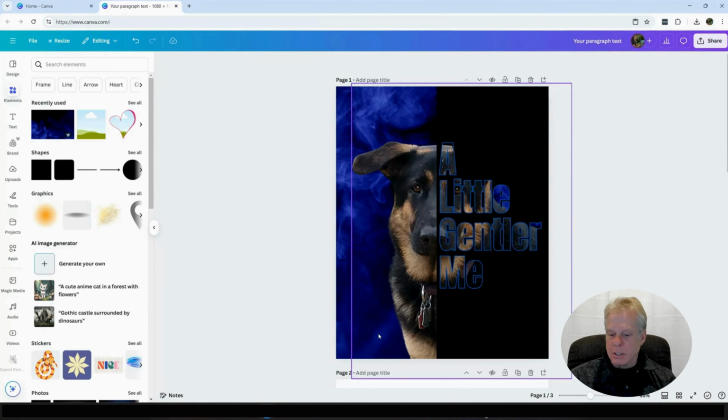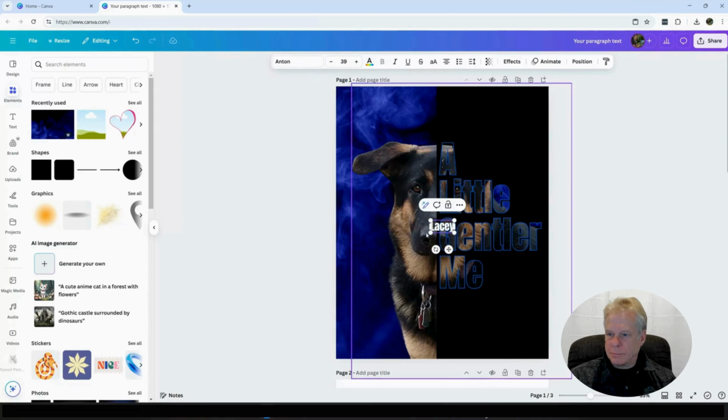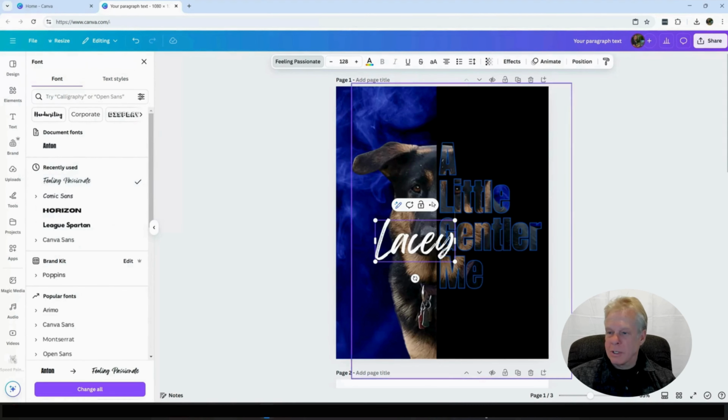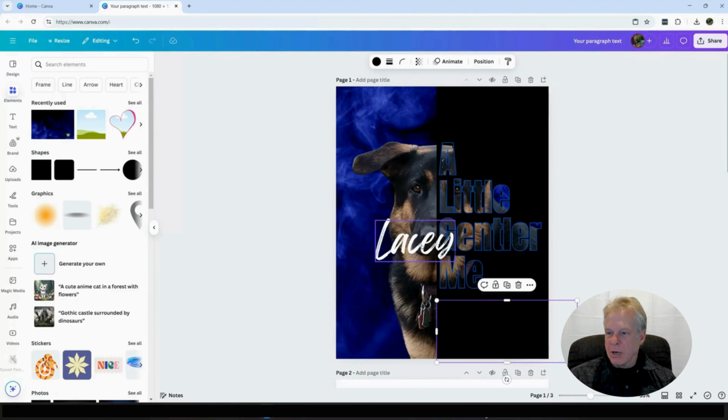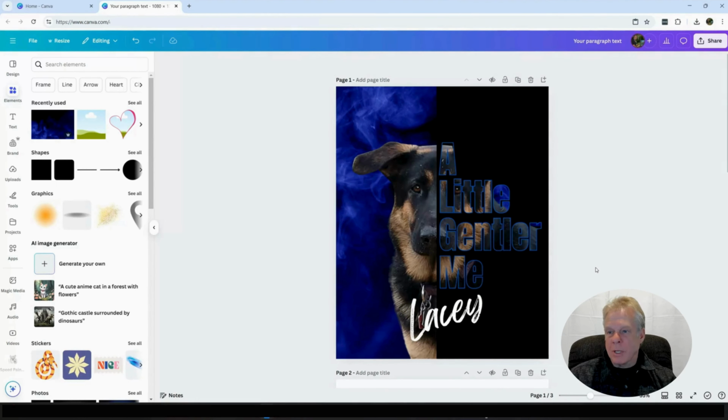So we're going to add some text in here again. We're going to add her name. So in this case, we're just going to type in Lacey. We're going to increase that size quite a bit. It's easier just to drag it. In this case, though, we're going to use a different, a little fancier font. We're going to come down here and just move it. And in this case, we're going to give it a little twist. All right. So for the better part of things, this looks pretty well done.